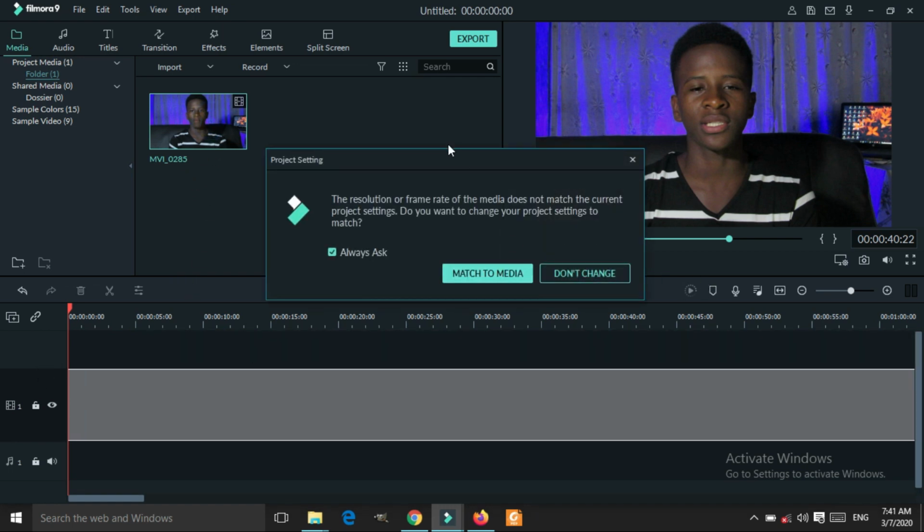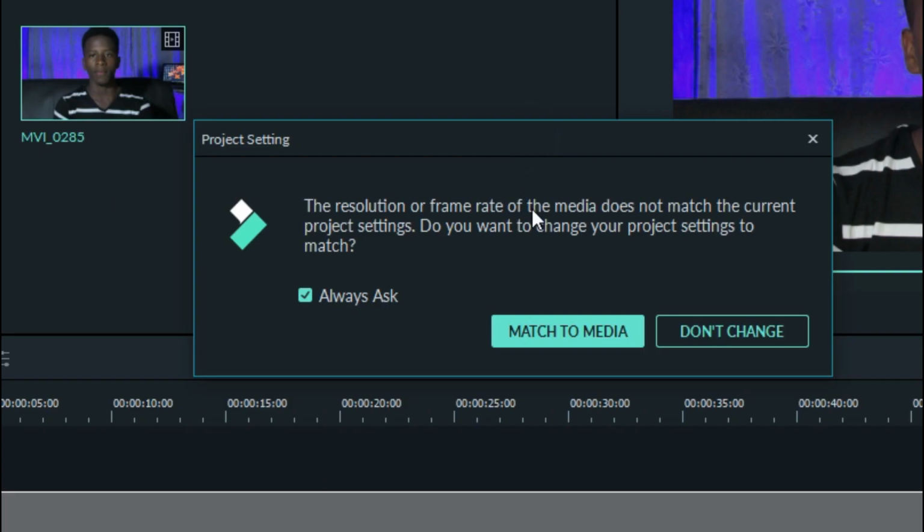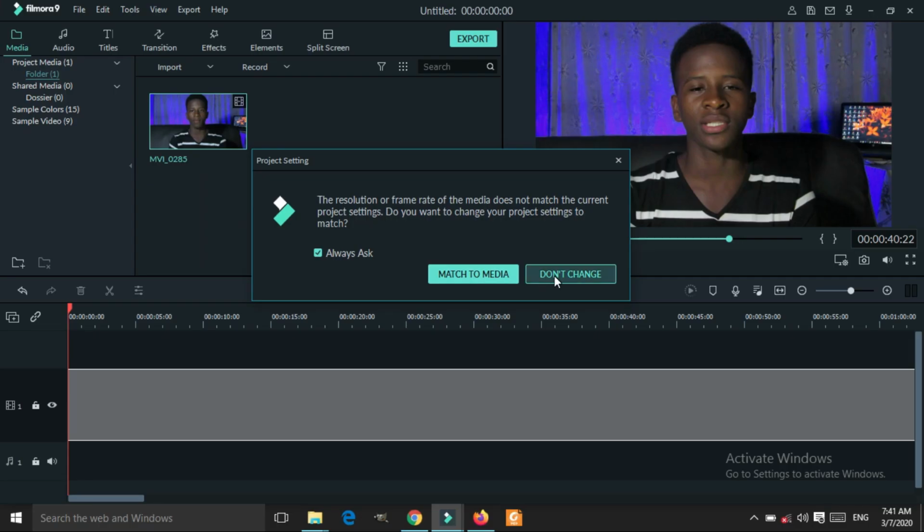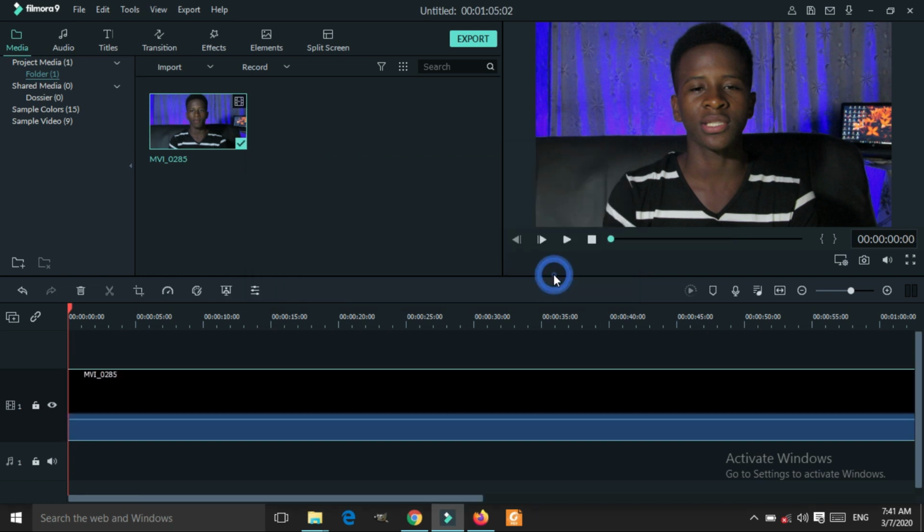Now you're going to be asked if you want to maintain the resolution of your frame. It says the resolution or frame rate of the media does not match the current project. Do you wish to change your project settings to match? Well, it is always good to not change it. Just keep your resolution the way it is and forget about the resolution of the current project, because the resolution of your video is very important, so don't change.